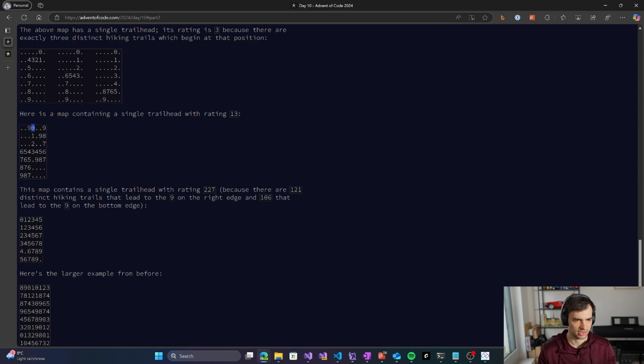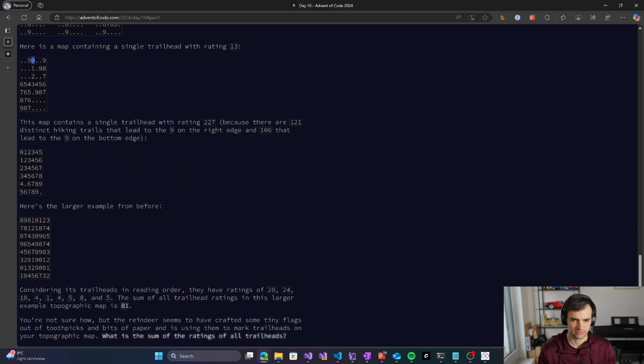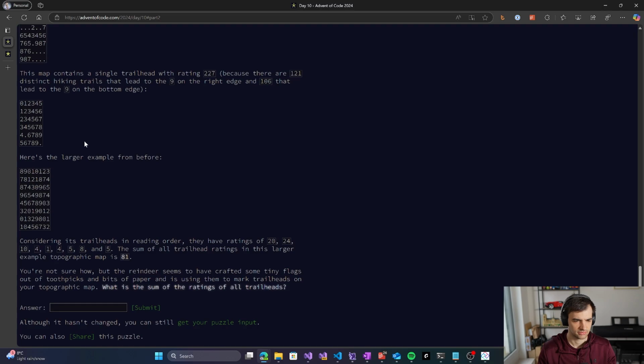So this is a single trailhead with 13 ways to get to a 9. Okay, so we are looking for all the ways we can arrive to a 9, all the distinct ways we can arrive to a 9 from 0.